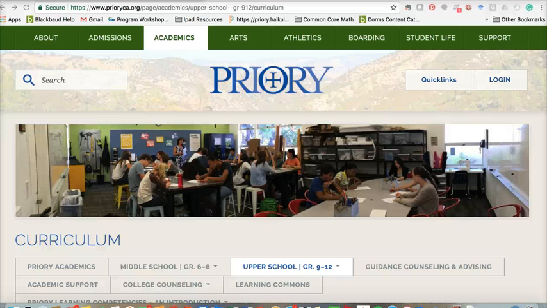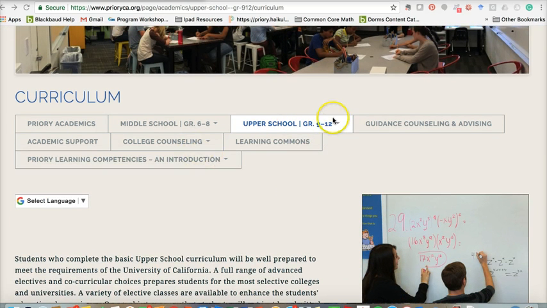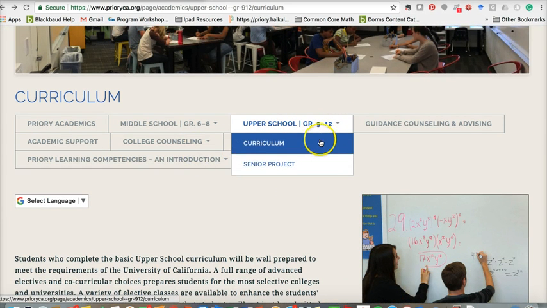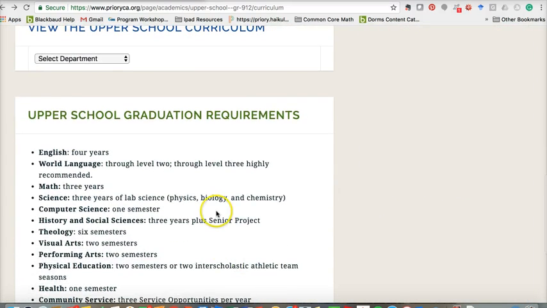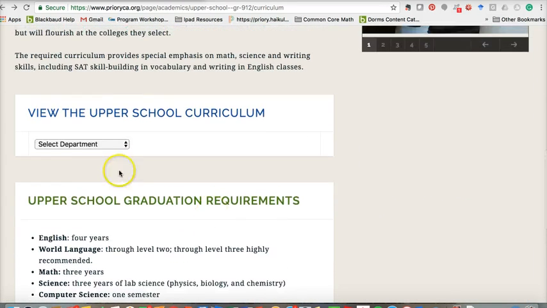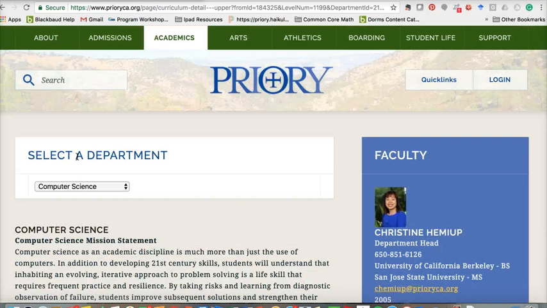On April 11th, we'll begin the online course registration process. Before making choices, please read through the graduation requirements and online catalog found on the main Priory website. If you look under Academics, and then under Upper School or Middle School, there's an option to view curriculum. Then when you scroll down, you'll be able to view the graduation requirements. You can also search by department to get a listing of all the available courses and a brief description.